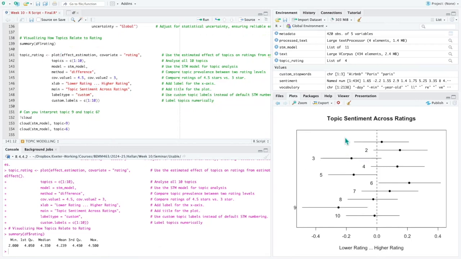Now let's run the plot. We'll rerun it. And right here is what we have. So on the x-axis, those are the coefficients of the rating. It ranges from minus 0.4 to 0.4. All right. On the y-axis, you have the topics from 1 to 10. Then how would you interpret it? Now let's focus on topic number 9. You see topic number 9 is quite highly associated with the low rating. On the other hand, topic number 6 is quite highly associated with the high rating, right?